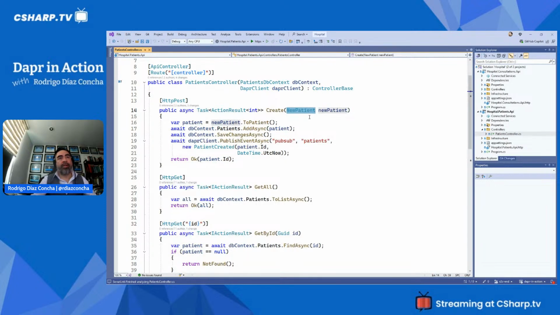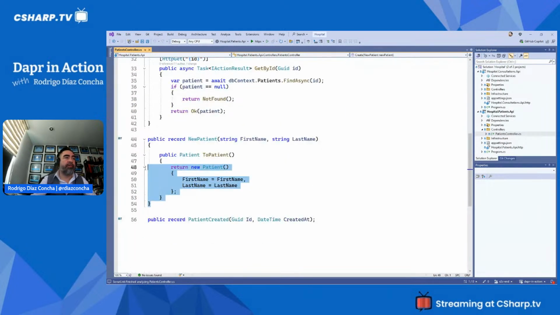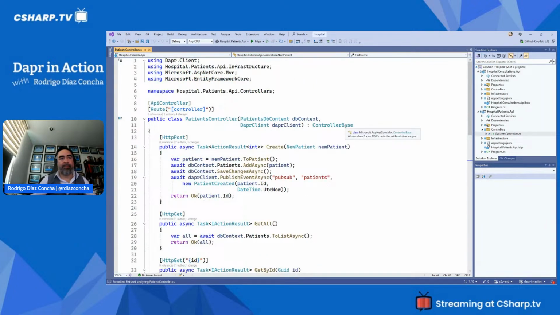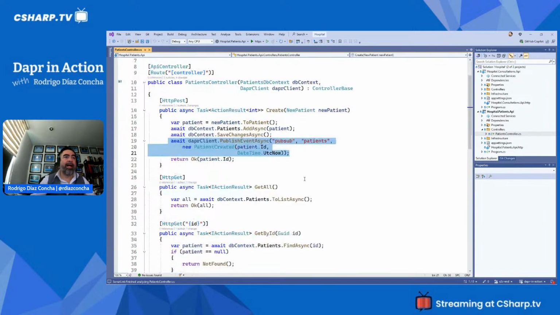As you can see, the payload is a new patient object, which is this record that we have here on line 44. This is taking first name and last name, and that's it. I want to do this step by step. I don't want to use quite complicated models right now. So first name, last name, and I'm receiving the payload. And here in this particular line, I'm using publish event to this component, and this is the topic name.